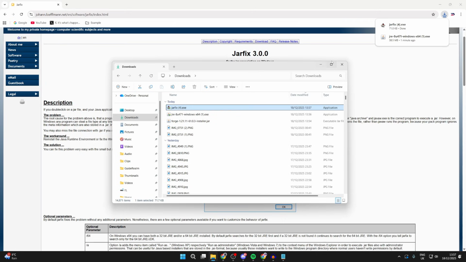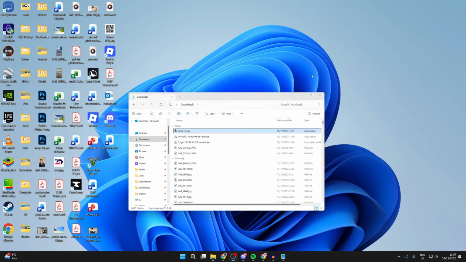What this does is goes and relinks jar and Java files. We can then go and press OK and we've now run it. Come back to it and you should now be able to go and run it.